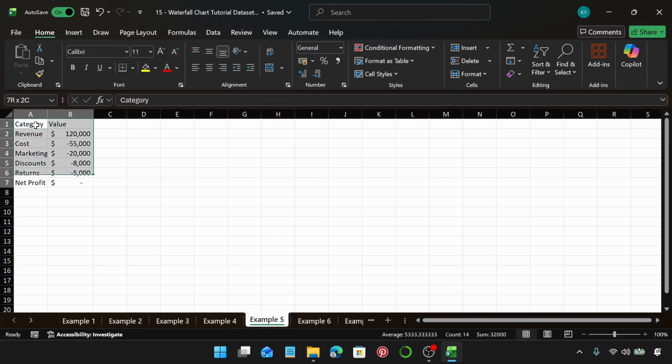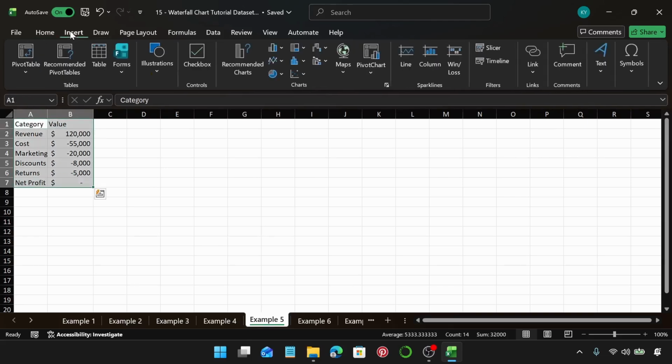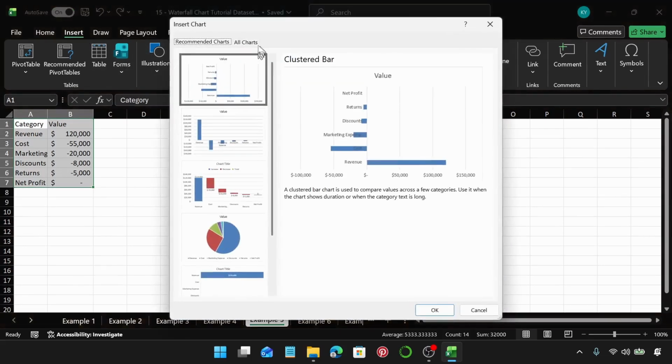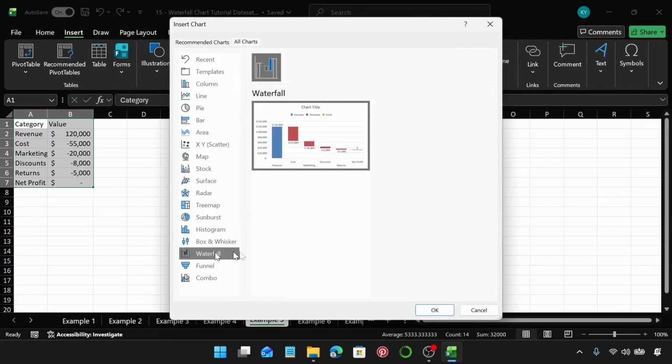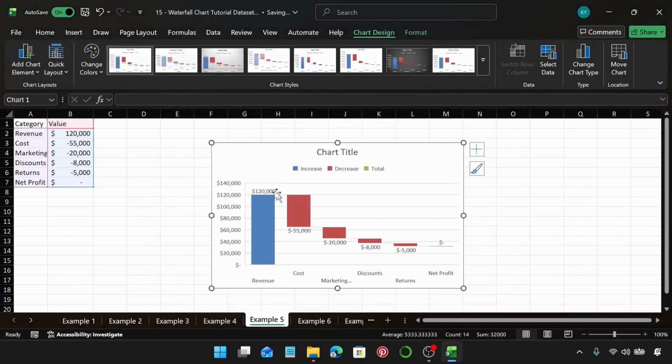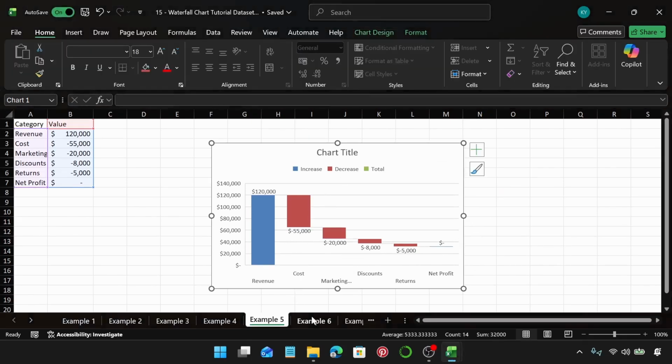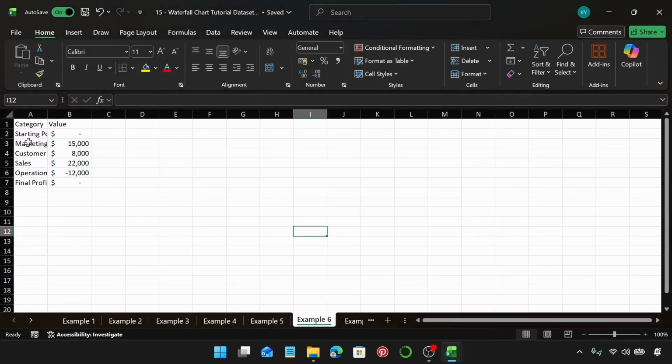Let's see another set of values. I'm just going to go to insert, recommended charts, all charts, and this one has mostly negative. We have one positive value and the rest are all negative, so we can just see maybe continuous expenses or things like that. So this is the current value where it is, what's left is just under $4,000. Let's now move on to example 6.